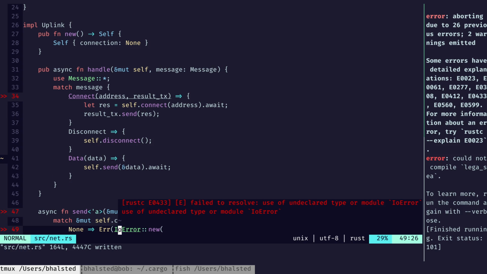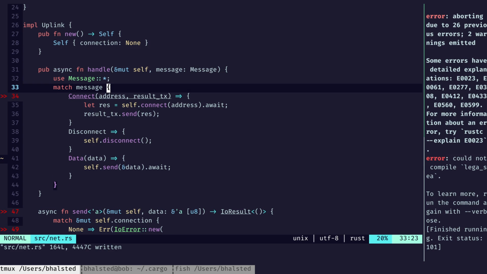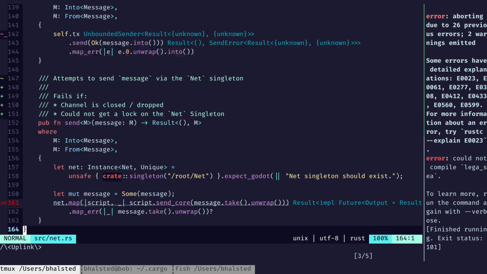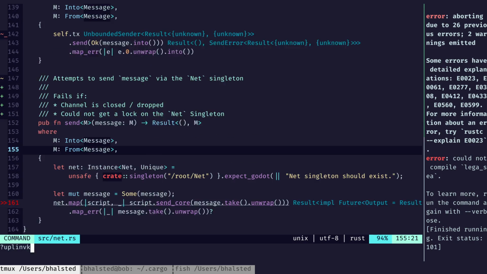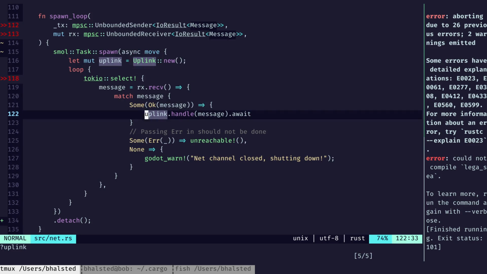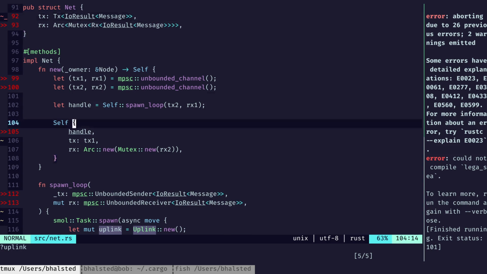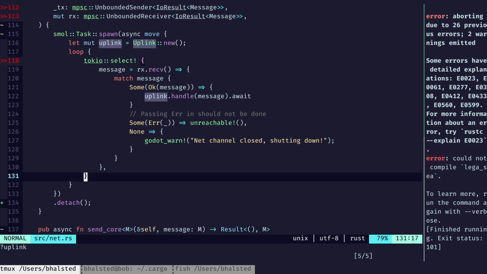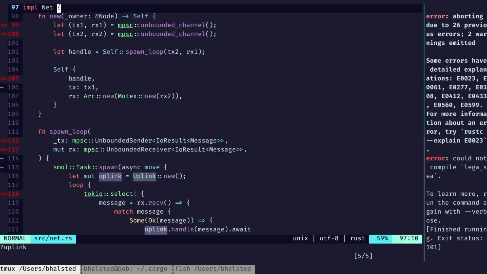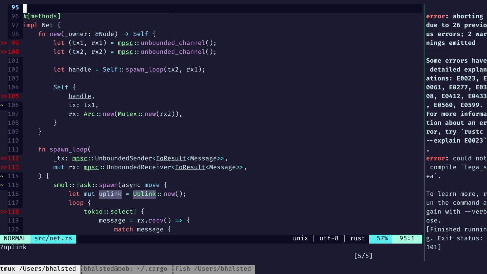So we have a new uplink. Why do we have a new uplink? What uses uplink? Oops, spelled that wrong. There we go. Oh, this is in spawn link, a spawn loop for net. I see, so net uses it in the spawn loop. And net's just kind of like this little fancy wrapper around it. I don't know if we need that thing anymore.